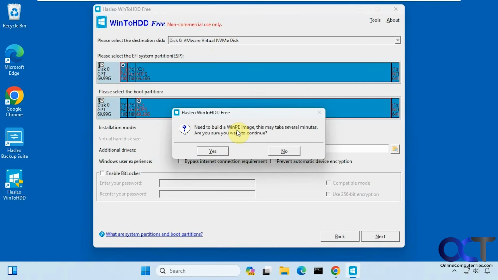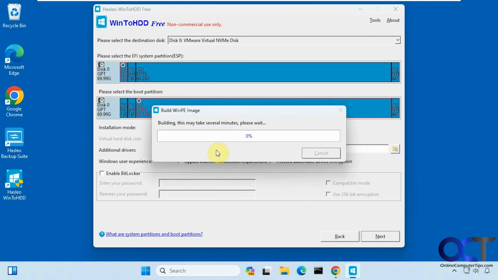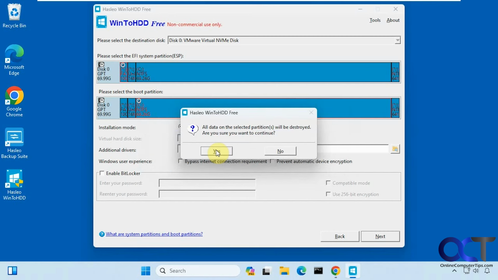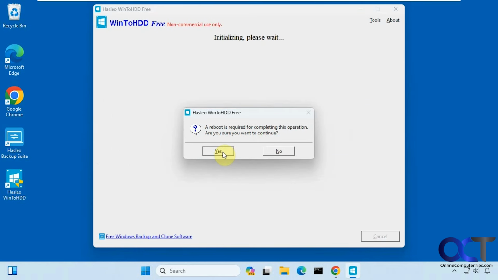It says it needs to build a WinPE image, so we're going to say yes to this. This should only take a second. Okay, all data on the selected partition, which is the C drive, will be destroyed. Like I said, make sure you back up your data. Say yes to that. It says a reboot is required. Say yes to that.